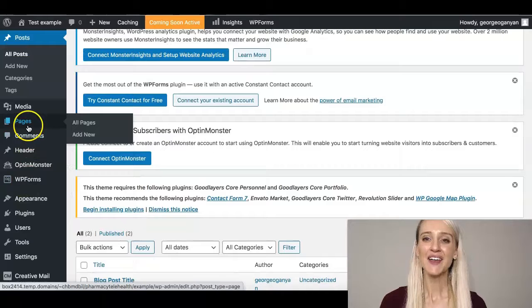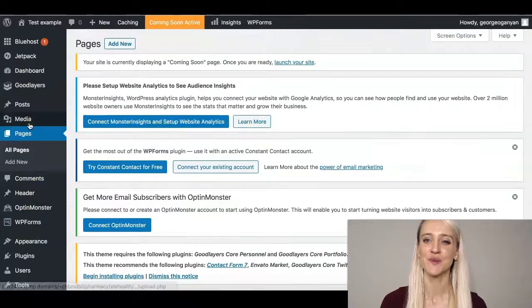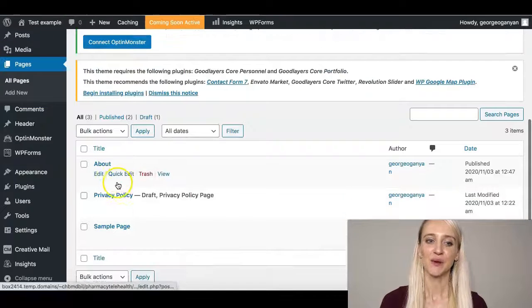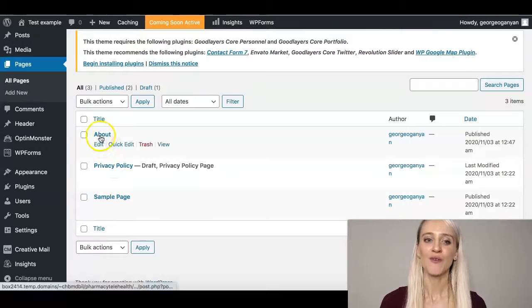If you want to add more pages, you'll go to Pages on the side menu as well to access it. And you can click Add New Page. You'll also see the one that we just built out called About. So you can edit it, you can delete it, or you can view it. And you can add more pages.